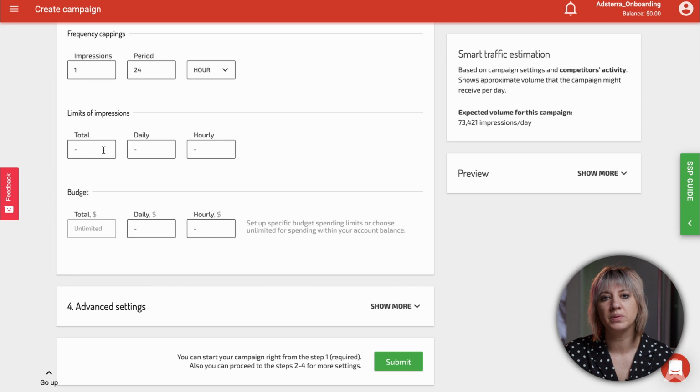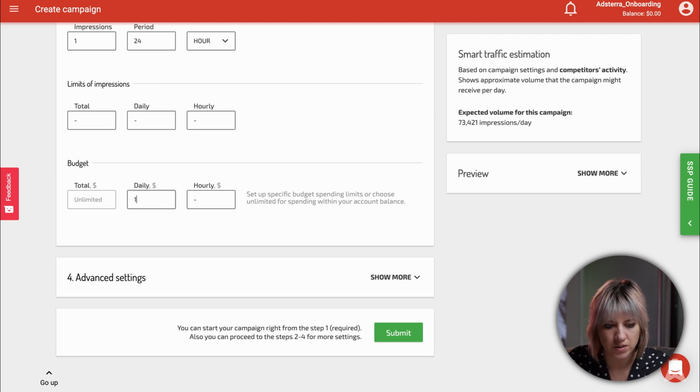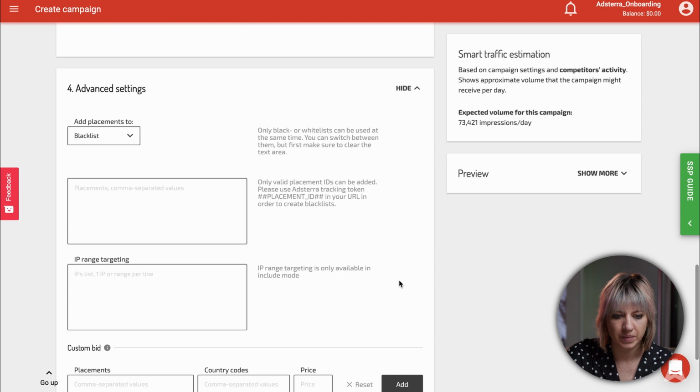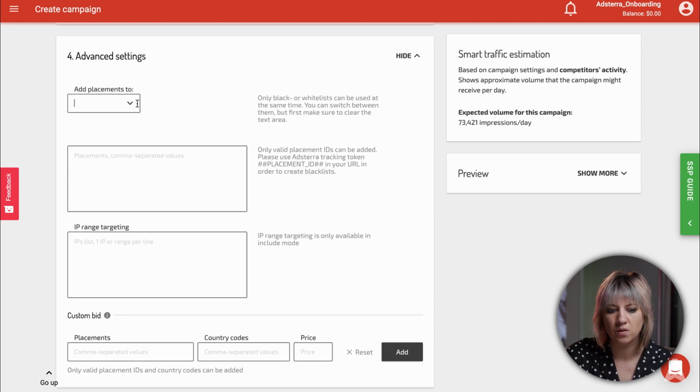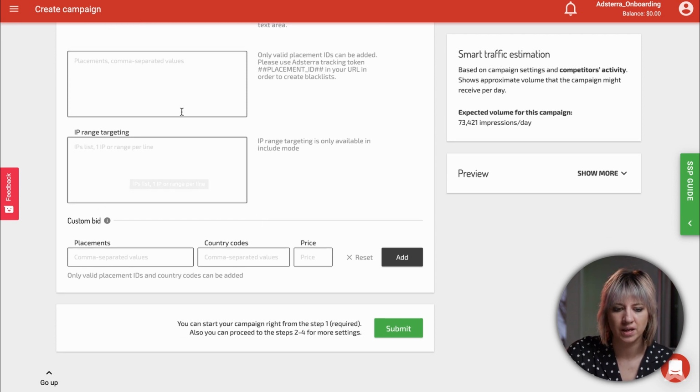Also, you can set up the limits based on impressions and budget limits. As I've mentioned, my total budget is going to be unlimited, and I'll set up 100 USD daily as my budget. And the last step here is advanced settings. You can set up a blacklist from the very beginning or a whitelist. Those you can request from your managers. Also, if you do have any particular IP range you'd like to target, simply add it to this field and you'll target required IPs only.